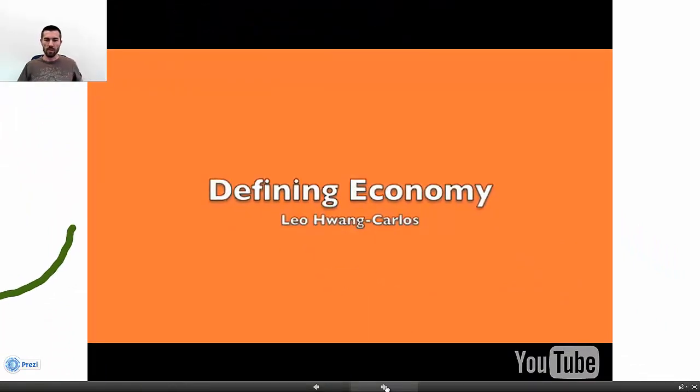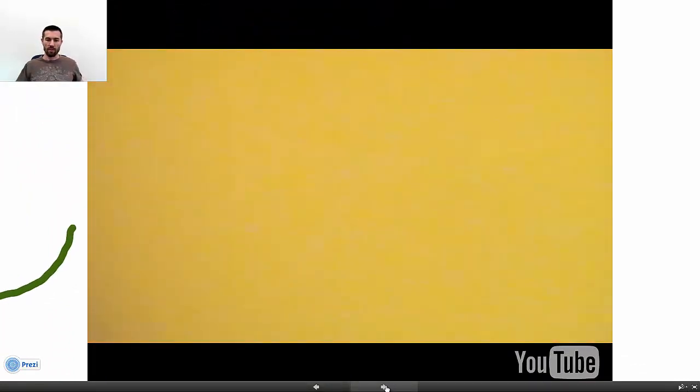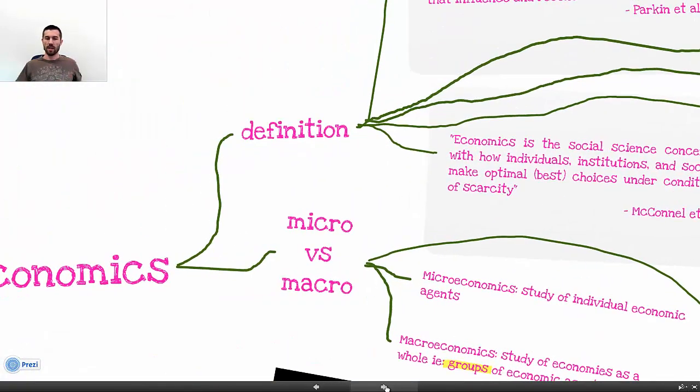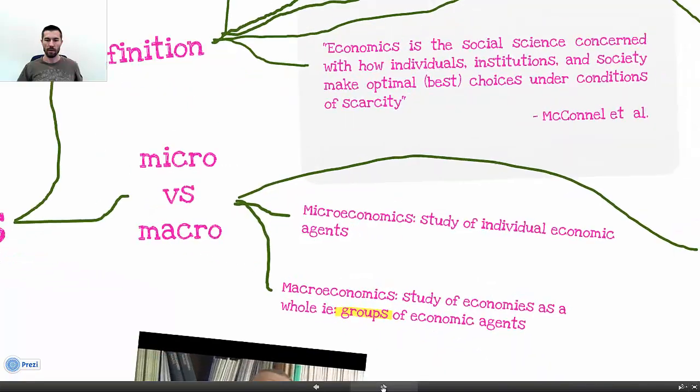Okay, so without going into too much detail, here's a third definition. Each definition has a slightly different approach. Each definition has a slightly different flavor. So continuing my economics lecture, let's look more at the difference between microeconomics and macroeconomics.